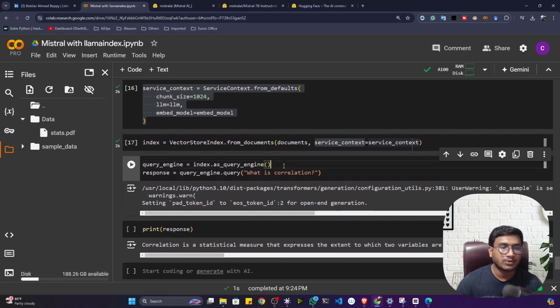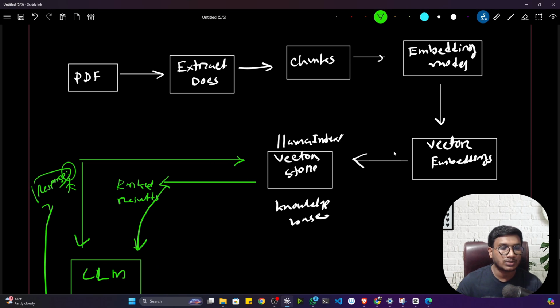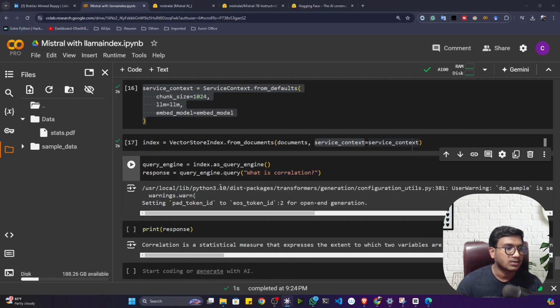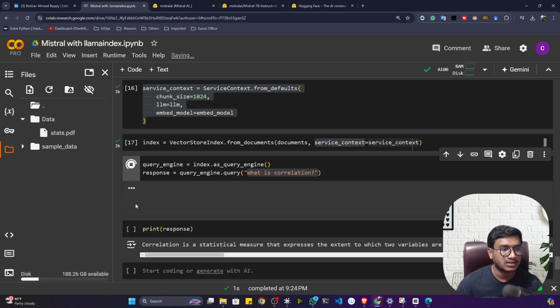Now I can perform the query operation. It will go to the vector store, that means the knowledge base, and it will return the ranked results, and your LLM will process them and give you the correct response. Here I've given one question: what is the correlation? Now let's see what response I get here.